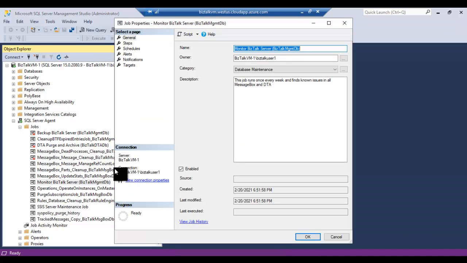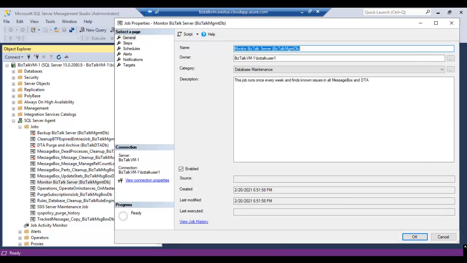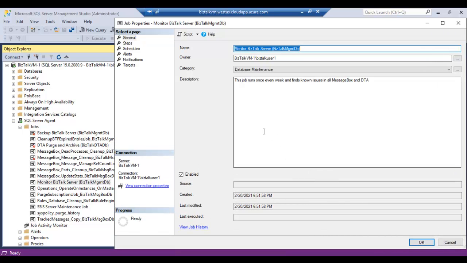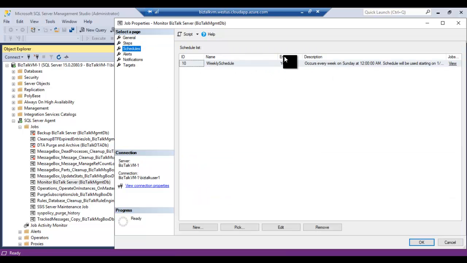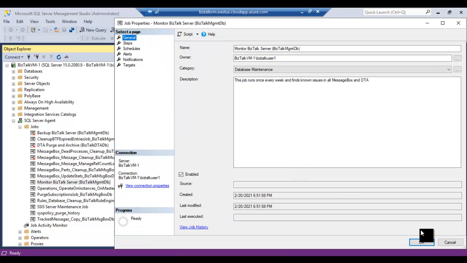Next job we have is monitor BizTalk server. Monitor BizTalk server is again one of the high criticality jobs. This job runs once every week and finds known issues in the message box and DTADB. The risk of failure is that failure of this job might impact our environment, because as per its functionality this job scans for known issues in the main BizTalk databases like the message box or DTADB. So this job should be running properly.